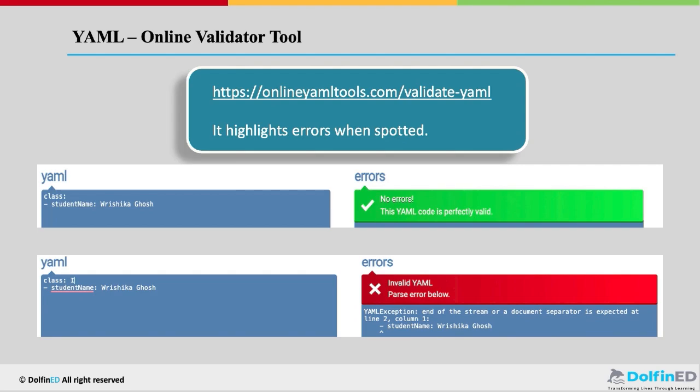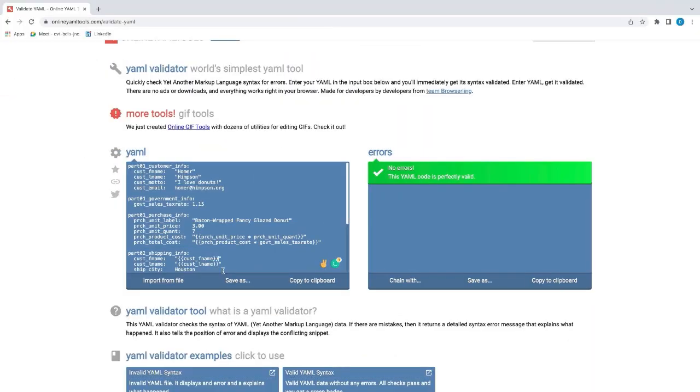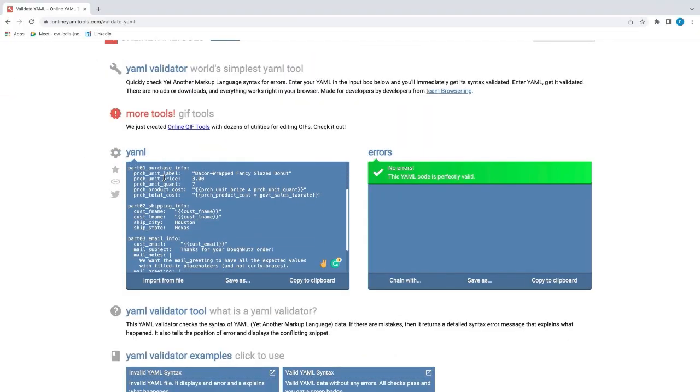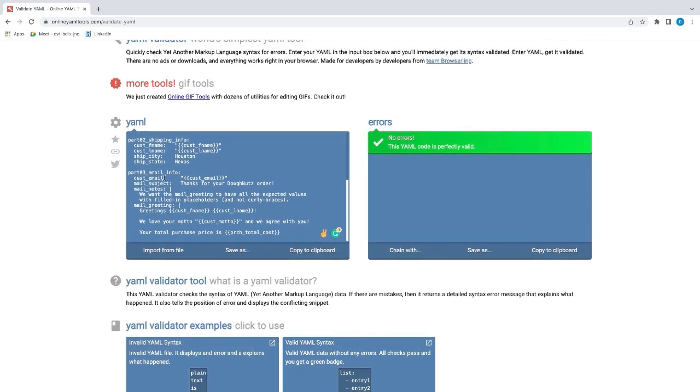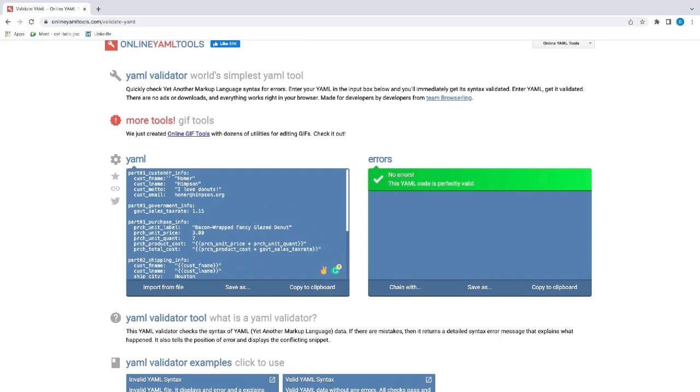YAMLtools.com/validate-YAML. So let's have a look at this one online. So here's an example of a YAML script, a longer one. You don't need to worry about what it means right now. And when you paste that or you load it here, then you are going to see whether there are some errors in your code or not. This is only about whether your YAML formatting is correct or is wrong.